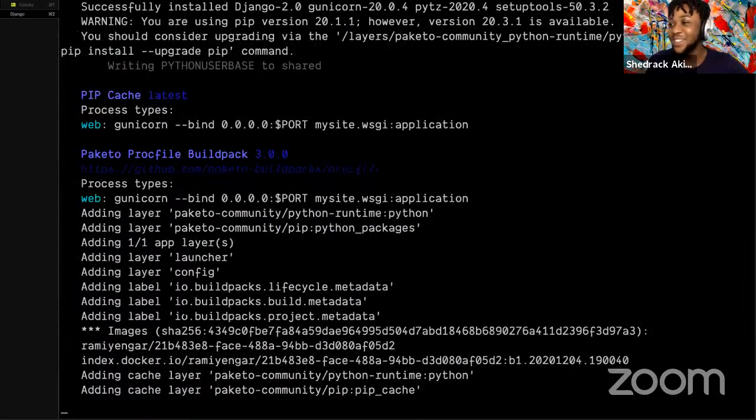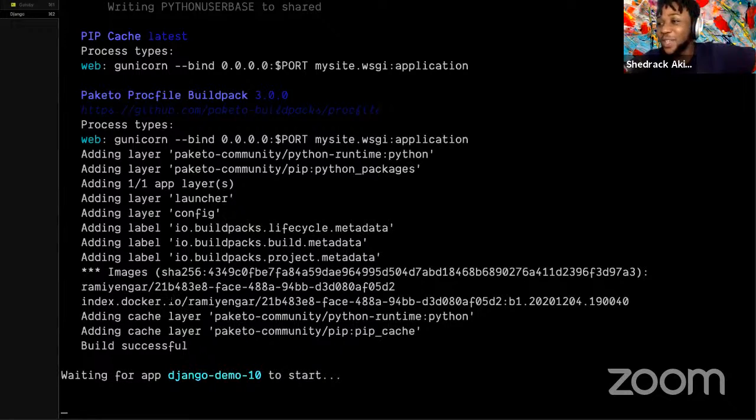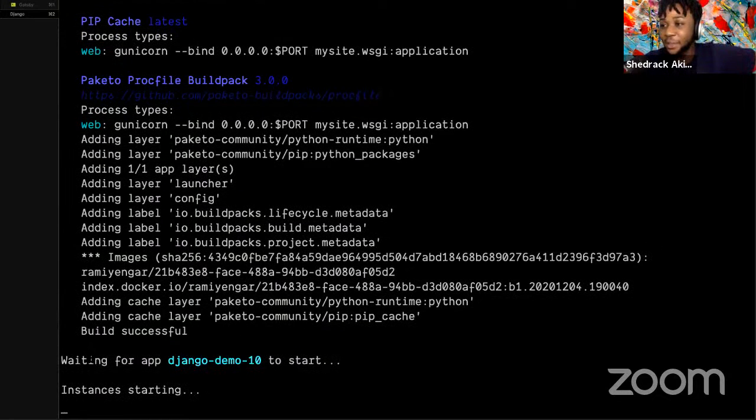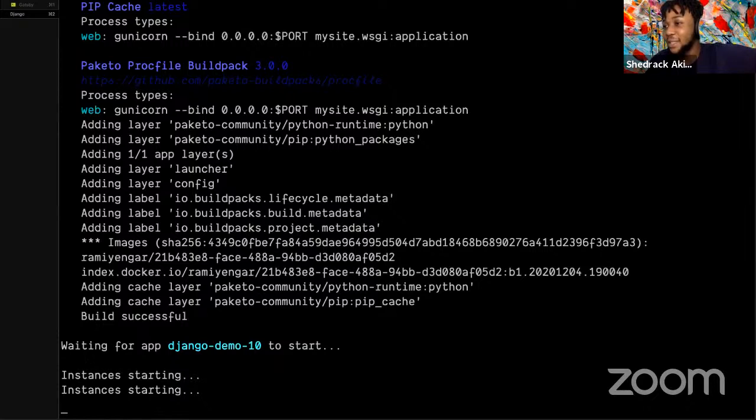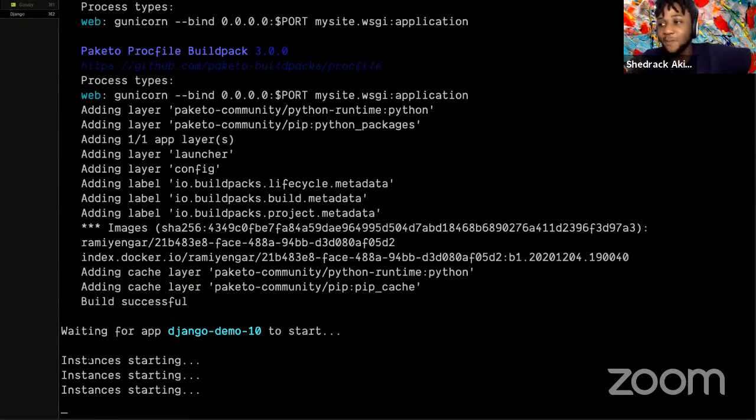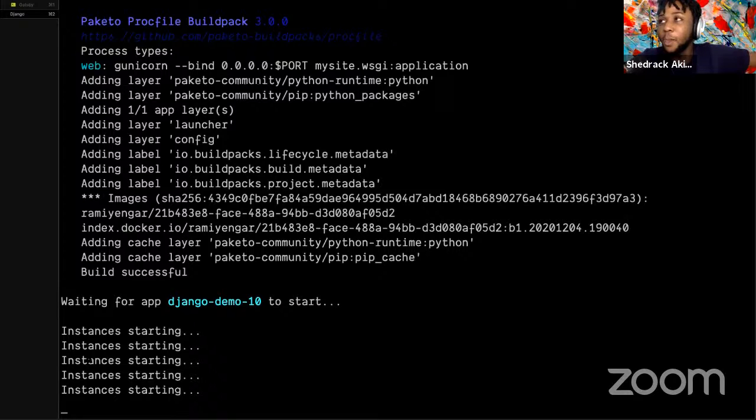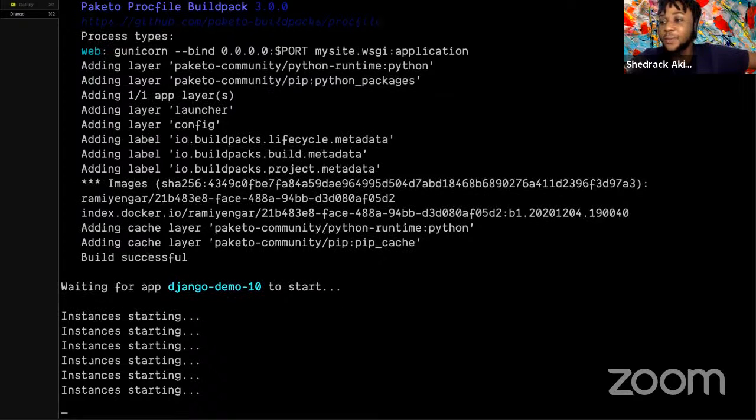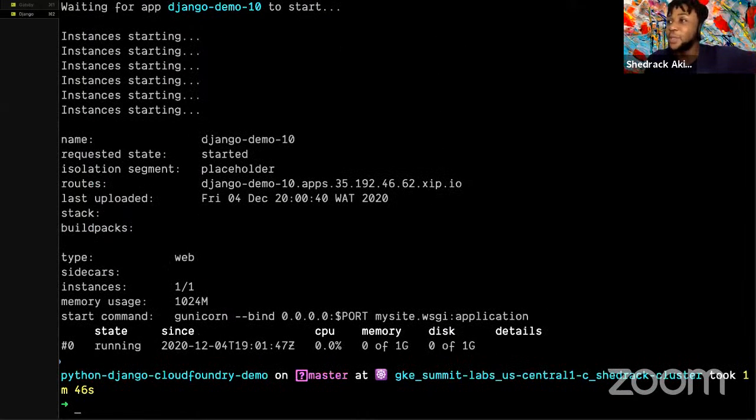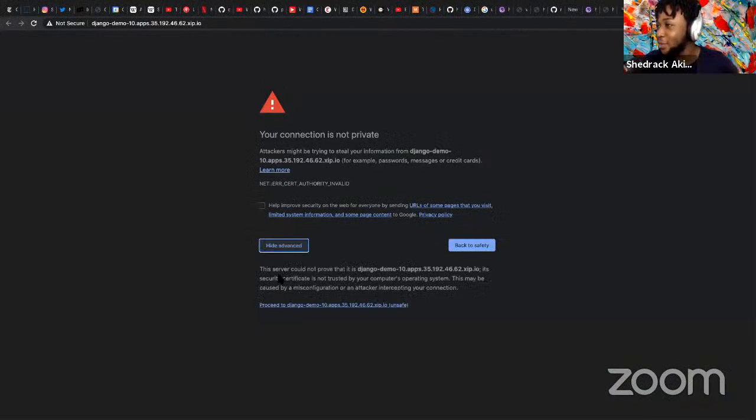Fingers crossed, obviously. So our application has been built successfully, and instances starting. Few seconds. Okay, so application has started. The regular format specifies the name, the route, the type, which is web, and the start command, which is using Gunicorn. So if I click on this, jump through this.